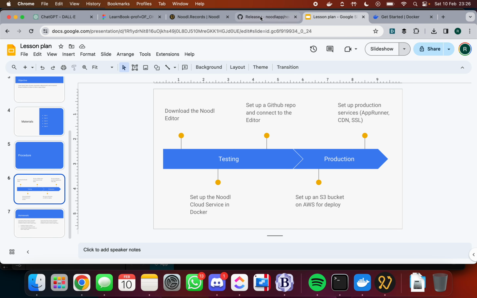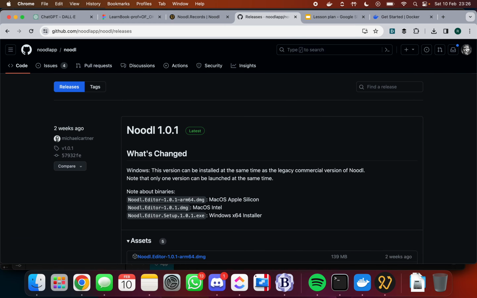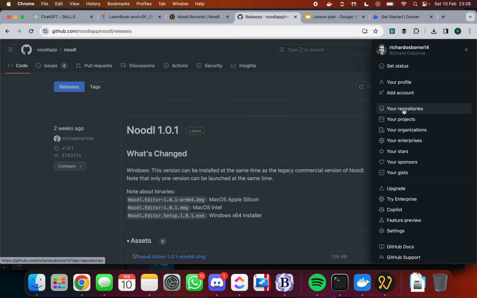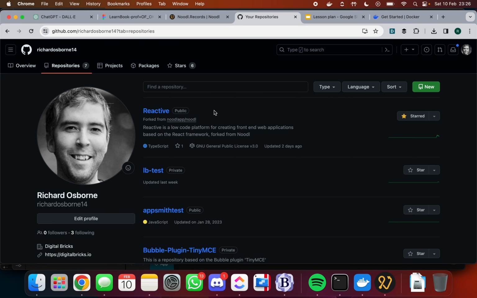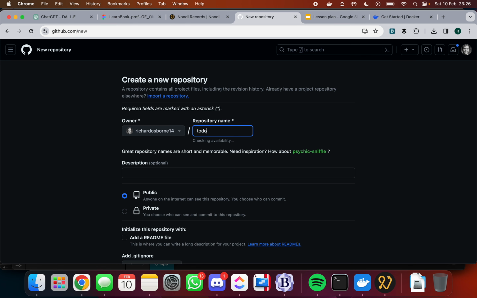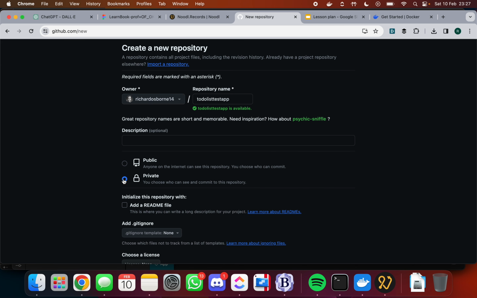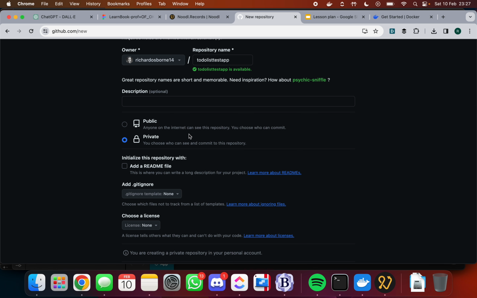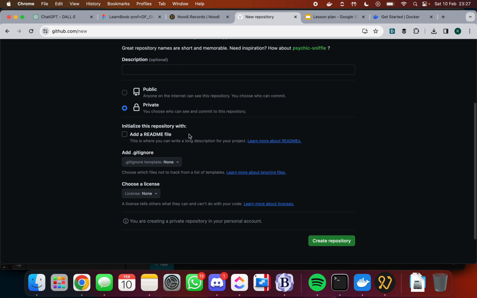So we're going to go to GitHub. You're going to create yourself a GitHub account. It's free. You're going to get into your repositories. You're going to create a new repository. You're going to call it to-do list test app or whatever you want. It's your repository, so it should probably be available. You can make it private if you don't want it to be public. I would probably recommend that you make it private so that people don't have access to your project files.